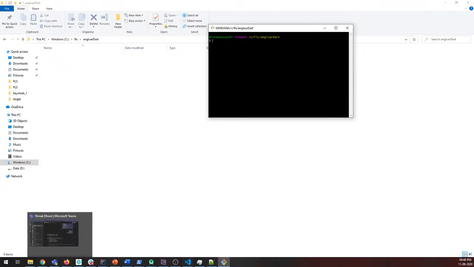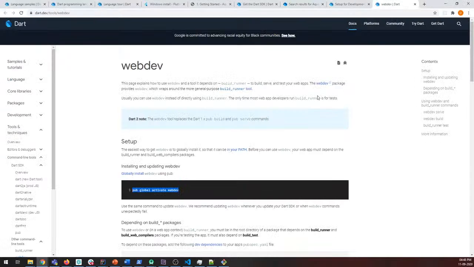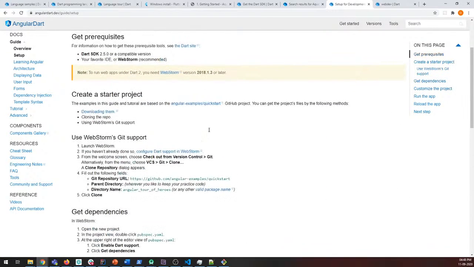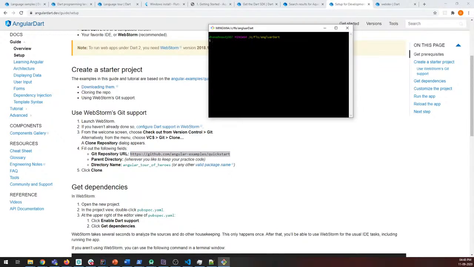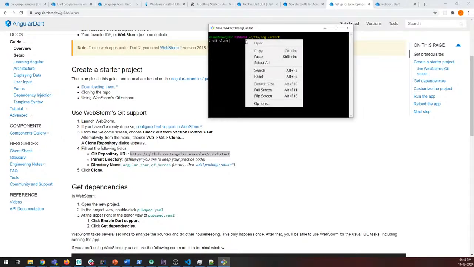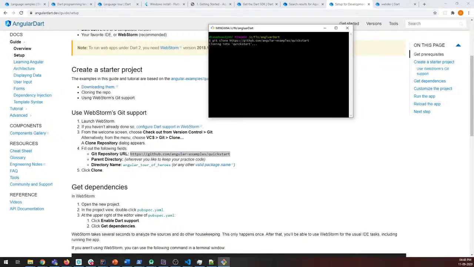So let's go back to our setup, where, as they have said, we are going to clone this particular repo here. Git clone, paste. It's gonna take a minute or two. The speed is not that high right now, again, as I'm streaming.